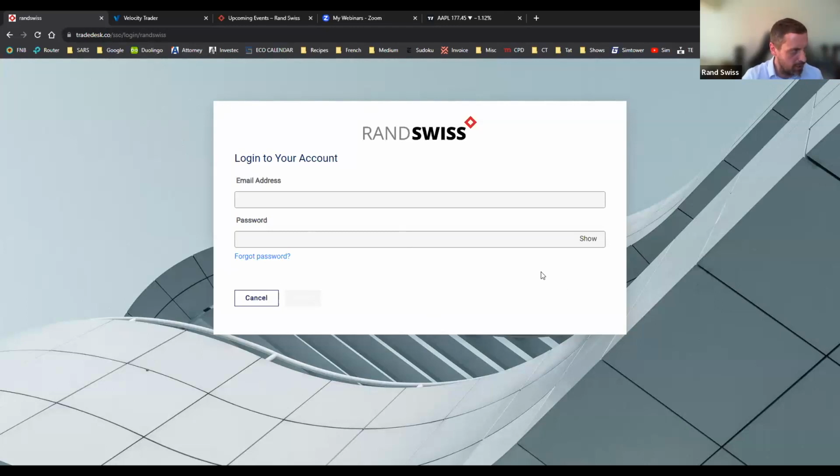If you struggle, just send an email to us at support@randswiss.com, and then we will action the withdrawal on our side. We'll request the withdrawal from Velocity. But that's basically how you do withdrawals from this portal. tradedesk.co/sso/login/rand-swiss. Login. You'll see there's an option there to do withdrawals.